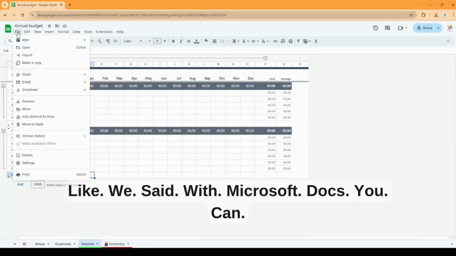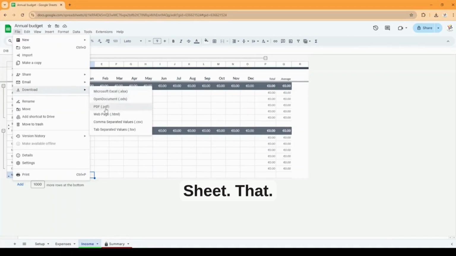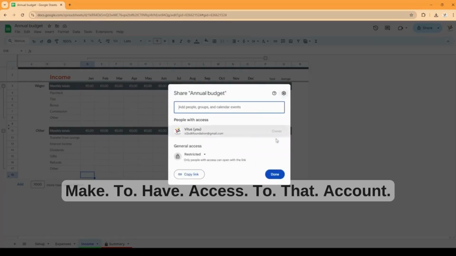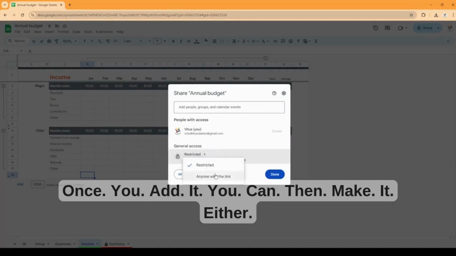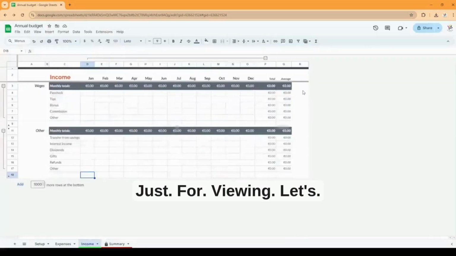Just like we said with Microsoft Docs, you can download this Google Sheet as an Excel document, Open Document spreadsheet, PDF, and CSV, which is comma-separated values, and so on. You can also email it directly or share it by adding emails of users that need to have access to that account. Once you add it, you can then make it available to everyone, or available as an owner, editor, or just for viewing.